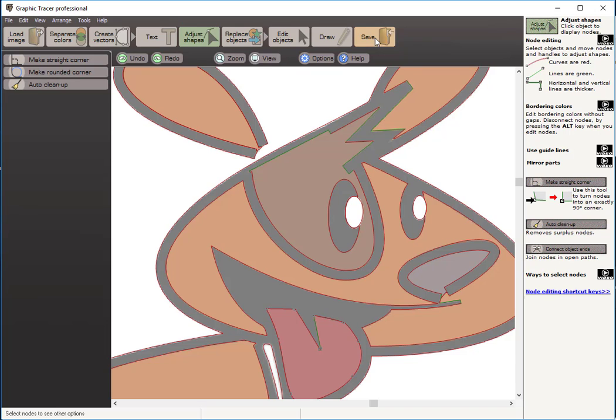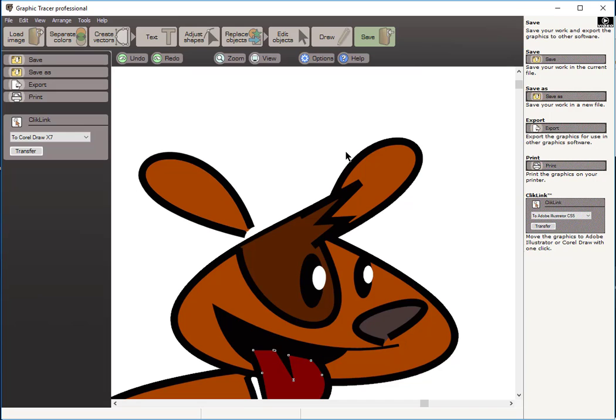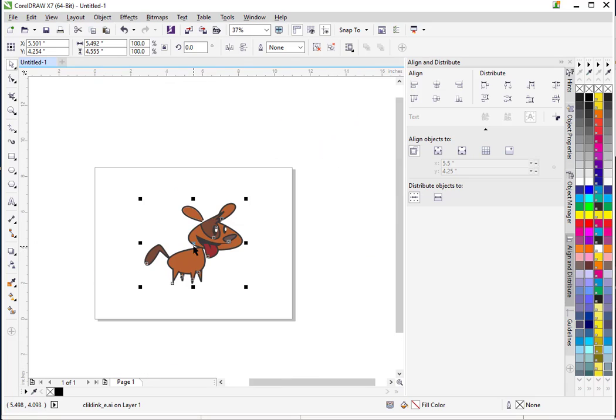So I'm going to come over here to save, where we can export this as an EPS, an AI, DXF, or PLT. Or if you're using CorelDraw or Illustrator, I'm using CorelDraw 7, with one click I can transfer directly into CorelDraw or Illustrator. So when I bring up my CorelDraw, you can see there's that little dog right there in my CorelDraw window. So we're going to take that and resize him over here.